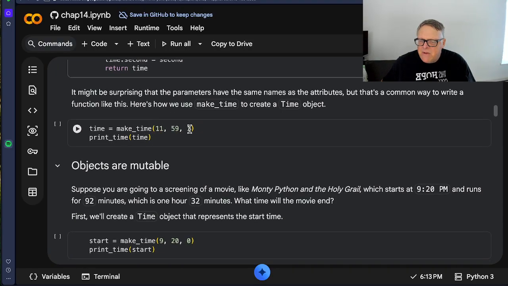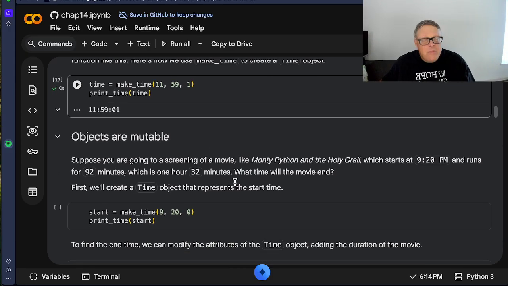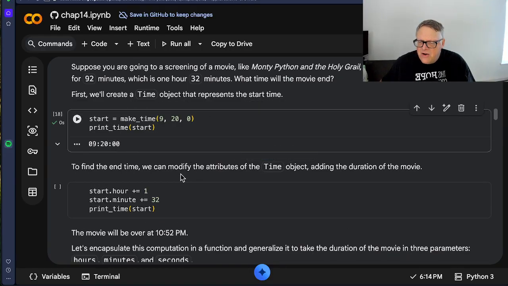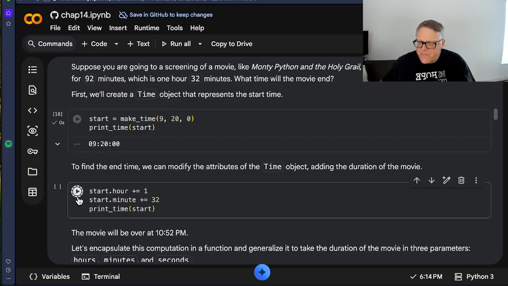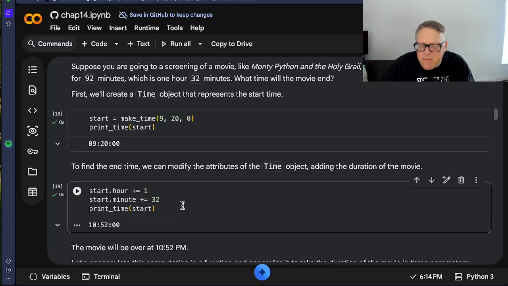All right, so this will return a Time object. Now I can make a time, 11:59:01, and now I get the Time object. Okay, and objects are mutable, which is a good thing to know, so we can add to it. We can start and make a time there, and then we can get the end time by adding an hour and 32 minutes to it. And so now we'll get 10:52. So if a movie starts at this time, that's when the movie might end.